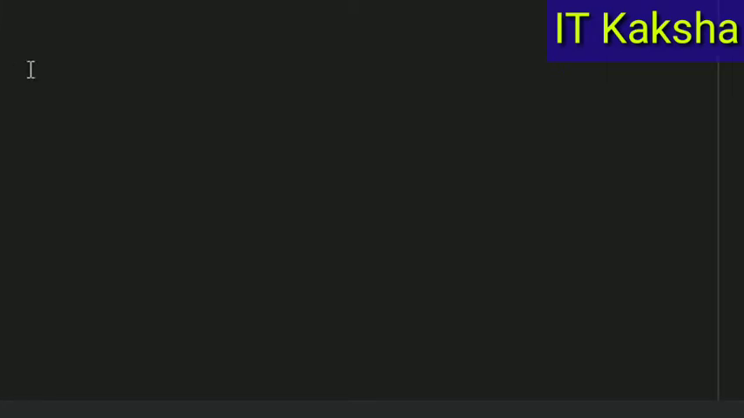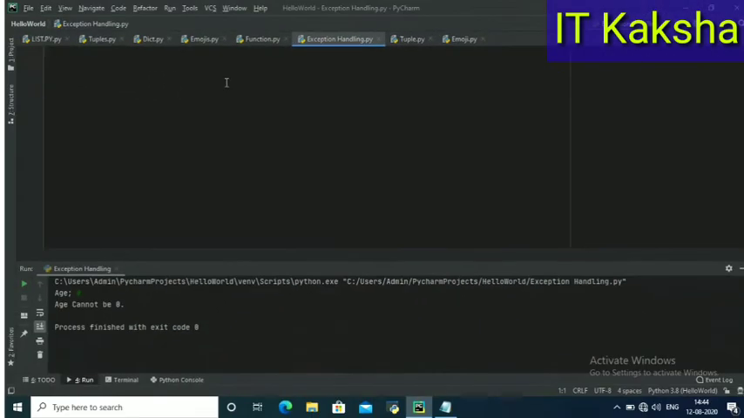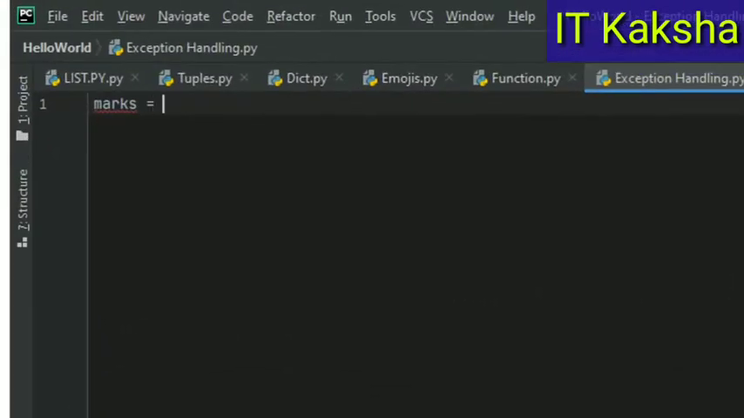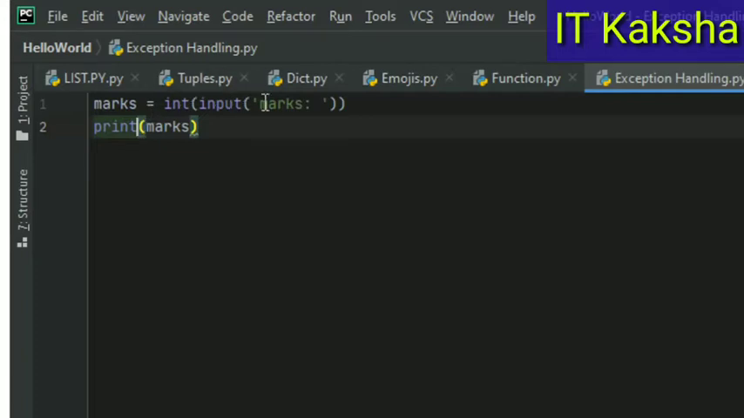So what I'm going to do is define one variable here, say marks, equal to int of input marks. And what I'm doing here is just printing the marks. Very simple program. I'm just accepting the marks obtained by a particular student and printing them.